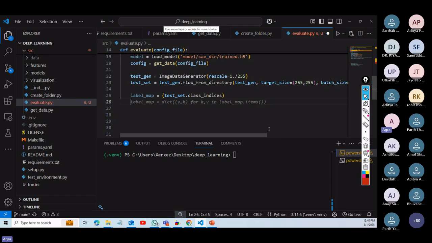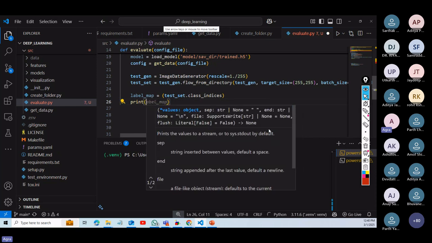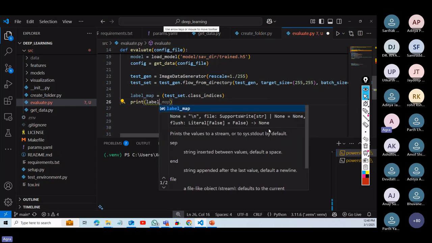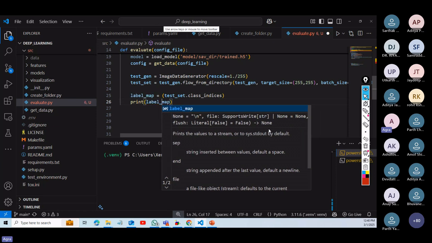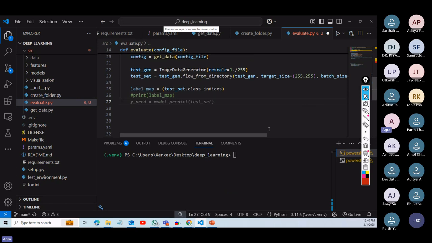If you want, you can print this also. Let's try to print this one in the console, but this is not a good habit as a developer to print in the console. You can print this one using label_map directly, which is nothing but the variable here. Right now I'll keep this one in a comment. You can try it from your end when you are practicing.